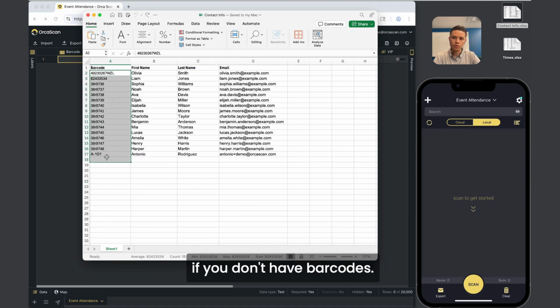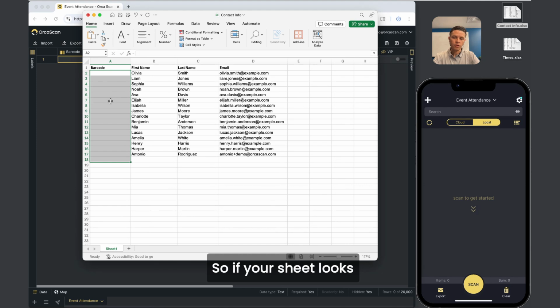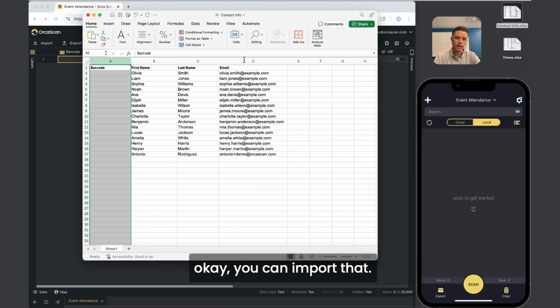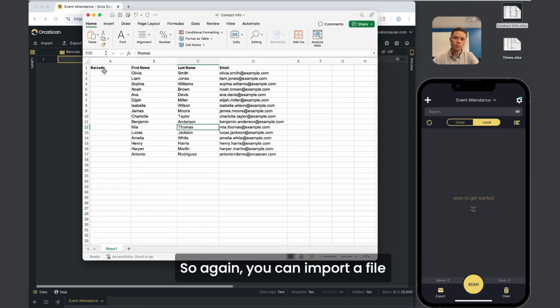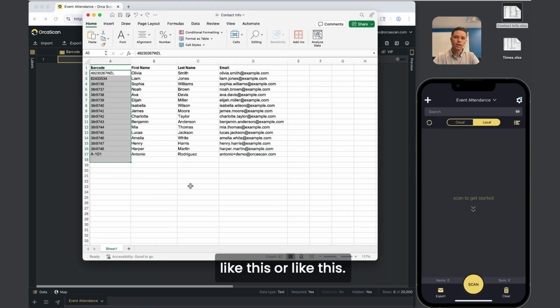If you don't have barcodes, so if your sheet looks something like this, that's okay. You can import that. And then after you import it, Orca Scan will auto-generate random barcodes for you that you could then send to your attendees. So again, you can import a file like this or like this. In this case, I already have my barcode, so I'll leave the file like that.